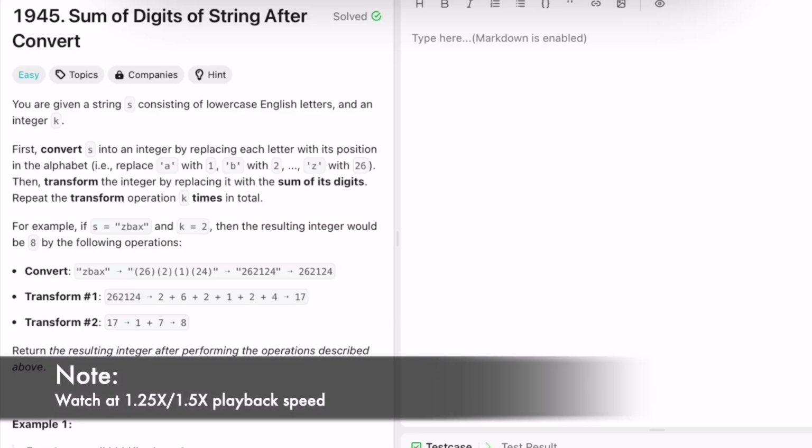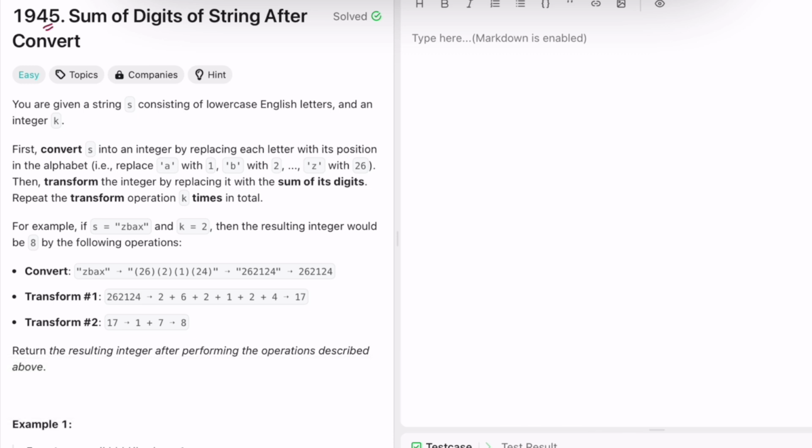In today's video we're going to look at a Leetcode problem, and the problem's name is sum of digits of string after convert. So in this question we're given a string s consisting of lowercase English letters, and we're also given an integer k. First we have to convert the string s into an integer by replacing each letter with its position in the alphabet, where a starts from 1 and b is 2 and so on until z is equal to 26. Then we have to transform the integer by replacing it with the sum of its digits. And then we have to repeat the operations k number of times in total.